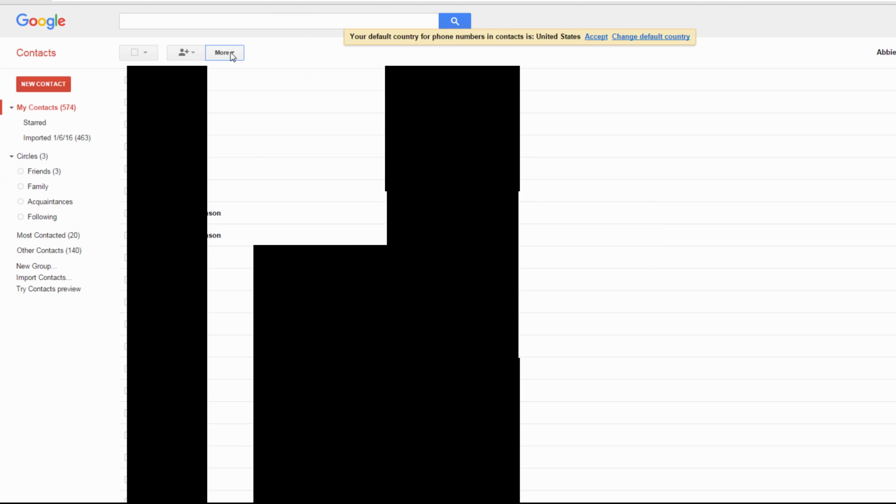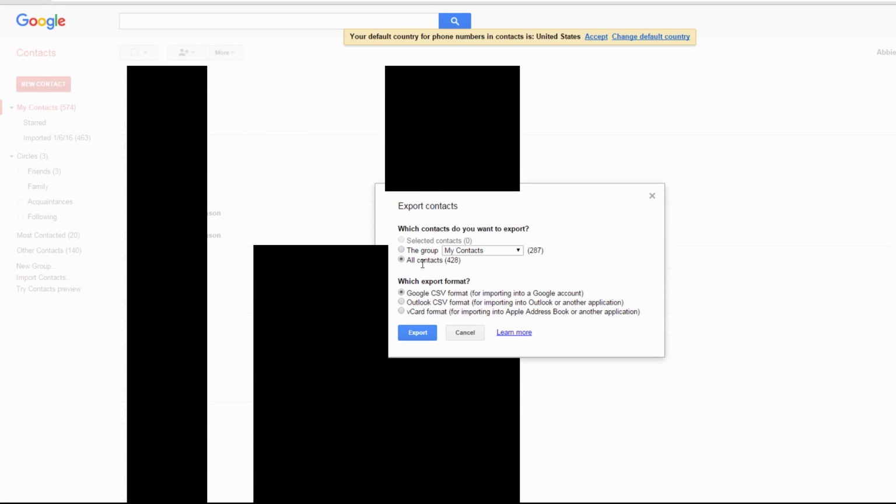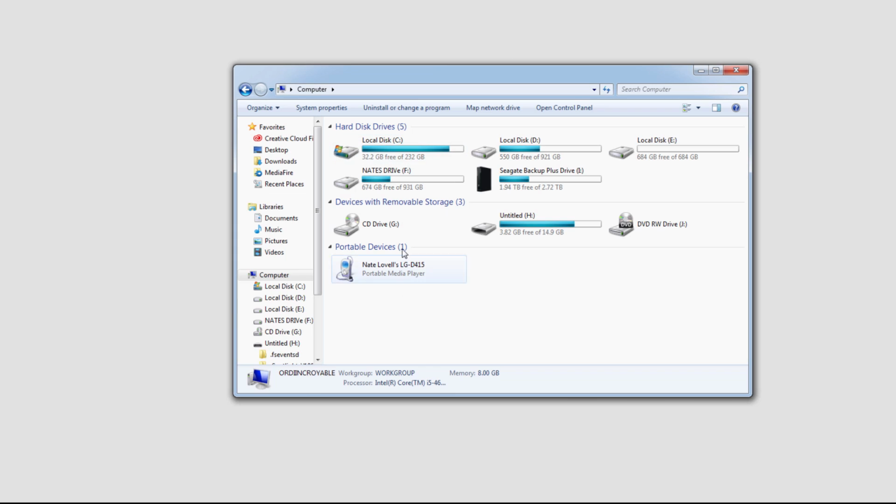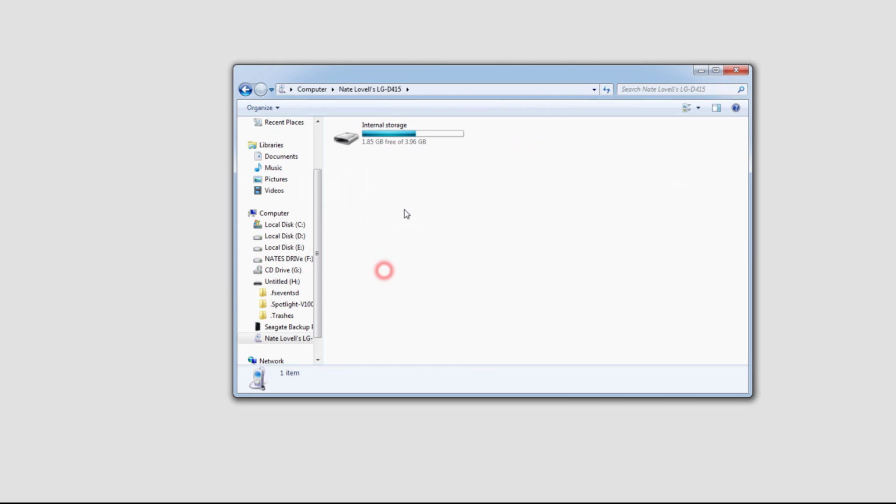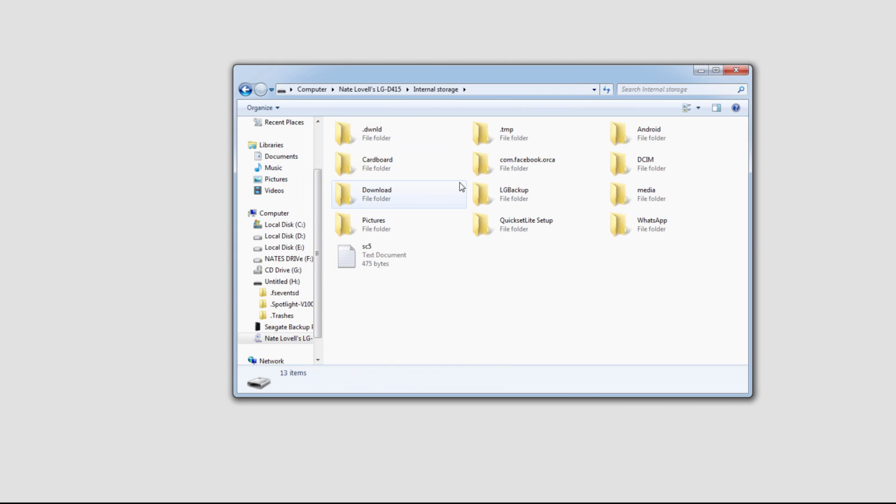And then to do the vice versa, to import it into your Android, if we want to import these into our Android, we click on More, Export, and we'll select what we want to export and select Export. And then if we connect our device to our computer, we can go into it and basically drag our CSV file anywhere in here we want.